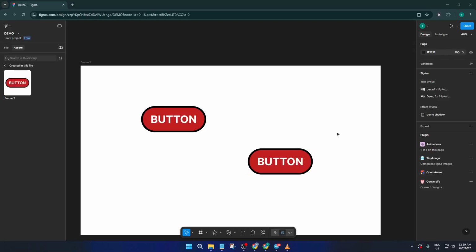In today's quick tutorial, I'm going to show you exactly how to undo a component in Figma, turning it back into a regular object that you can edit freely. By the end of this video, you'll know how to take any component variant and detach it from its master, so you can customize your designs without any restrictions. So let's get hands-on and walk through the process step by step.